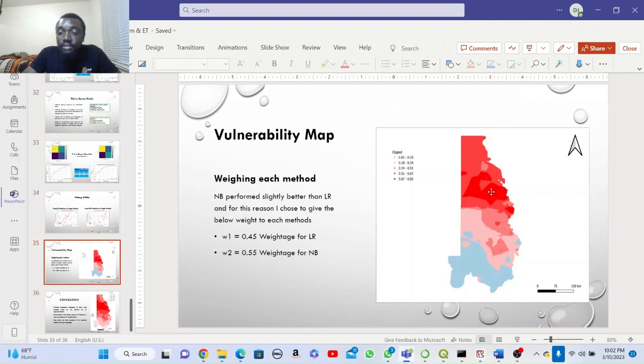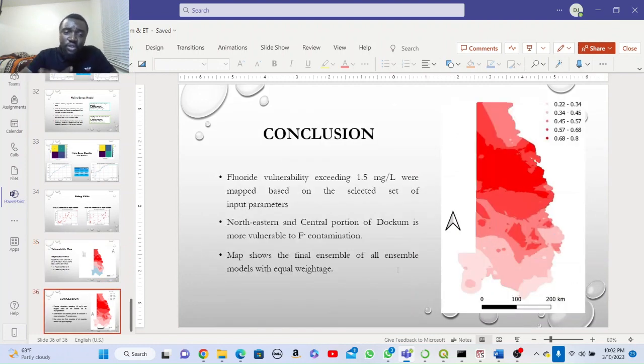The parts in the map here that show dark red, deep red, are the parts that are more vulnerable to fluoride, and the ones that are blue here are the least vulnerable. So basically, in conclusion, fluoride vulnerability exceeding 1.5 was mapped based on the selected set of input parameters. The northeast and central portion of Dockum is more vulnerable to fluoride contamination. The map shows the final ensemble of all the models with equal weightage.